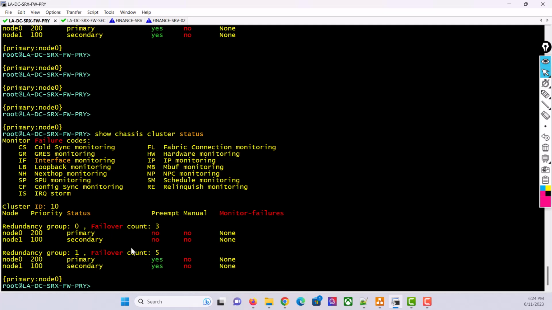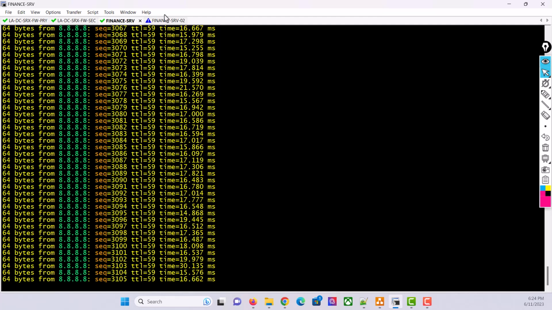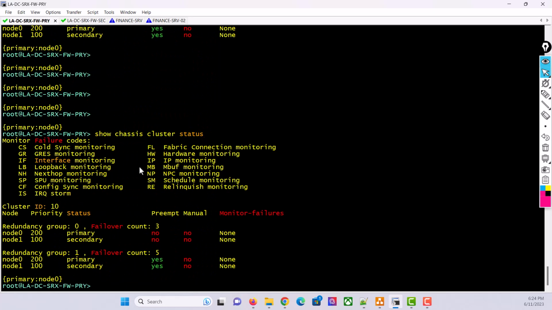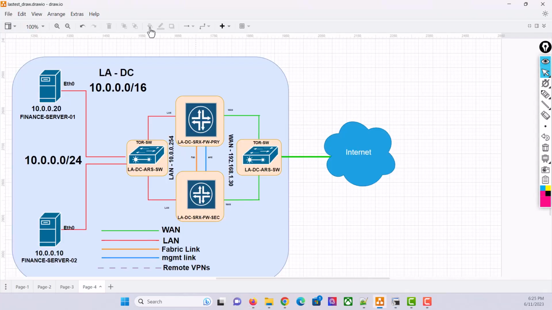So the question is, remember, we are still doing a continuous ping to the internet. It's still working. And so what we want to do now is, on the primary device, which is in this topology, we want to power cycle node 0. Okay? So we're going to do a power cycle of this device.